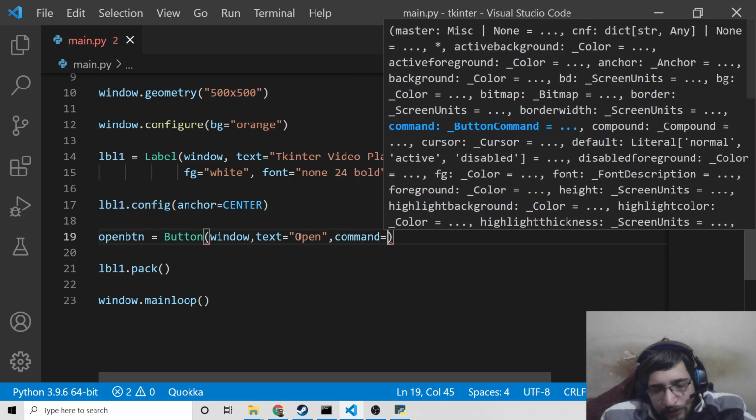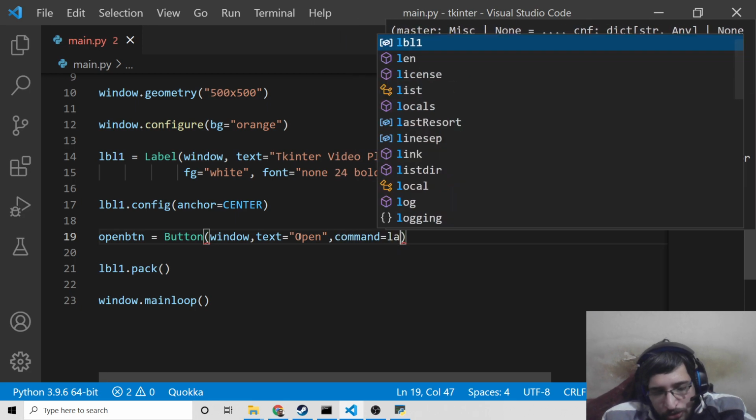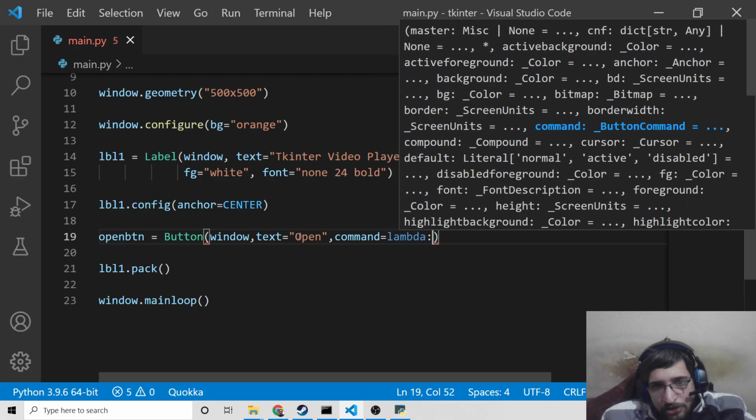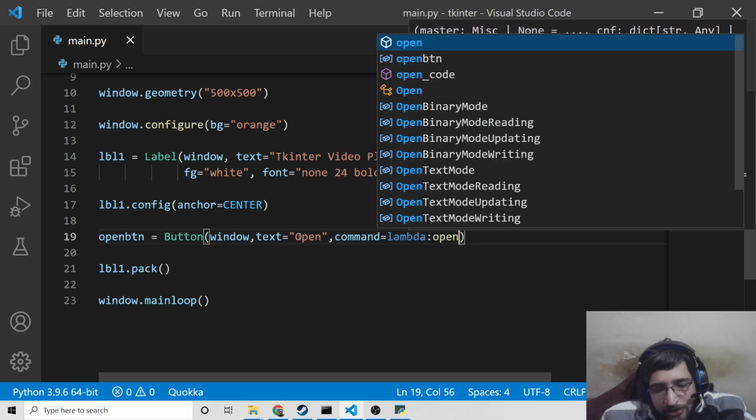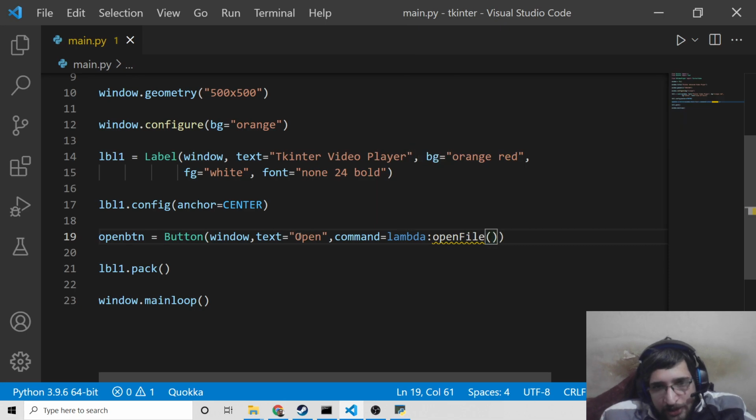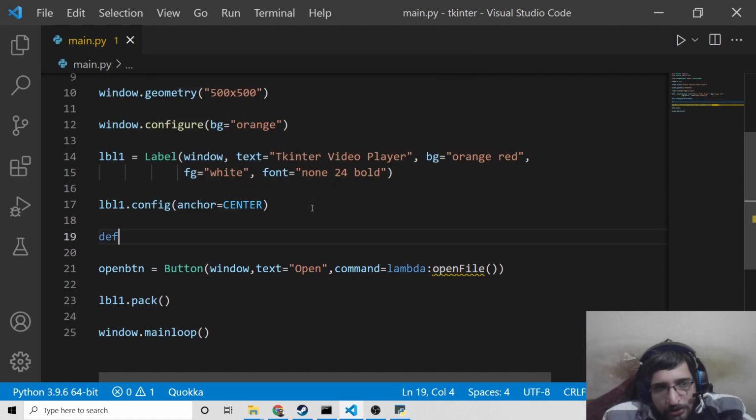Command is equal to whenever you press the button, whichever action that you want to perform. So this will be a lambda function, and we will attach a function here which will be open file. That's it. So now we need to define this function here. Every time in Python you need to define it at the very top. So we need to define it right here at the top, def open_file, like this.